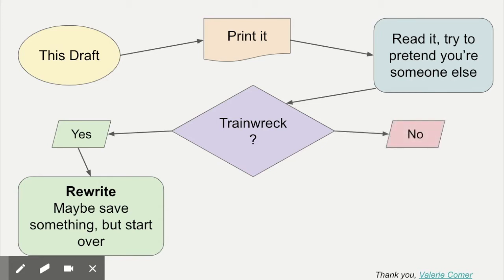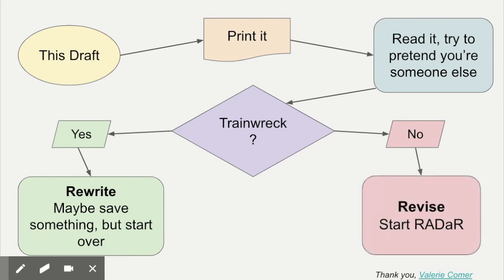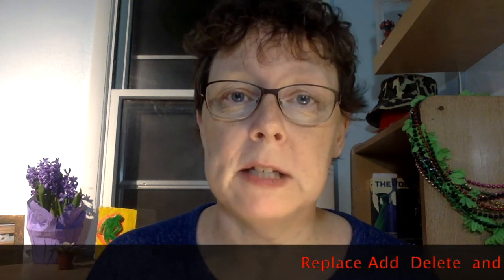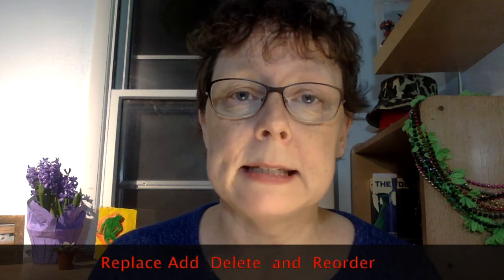However, if you feel like it's not that bad, it's going in the right direction, then you can revise. And in order to revise, we use Radar. Remember, the point is to get to a next draft that's even better. You may remember Radar from past language arts classes. Just in case it's been a little while, Radar stands for replace, add, delete, and reorder.